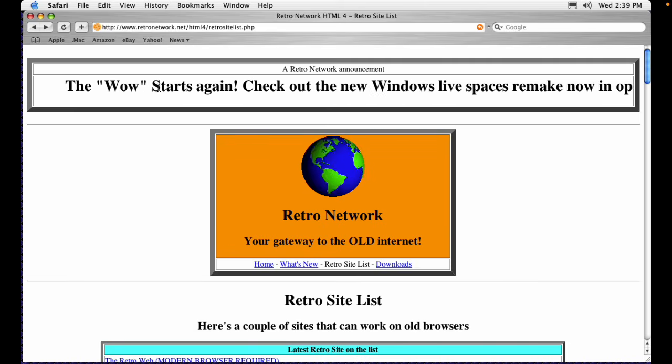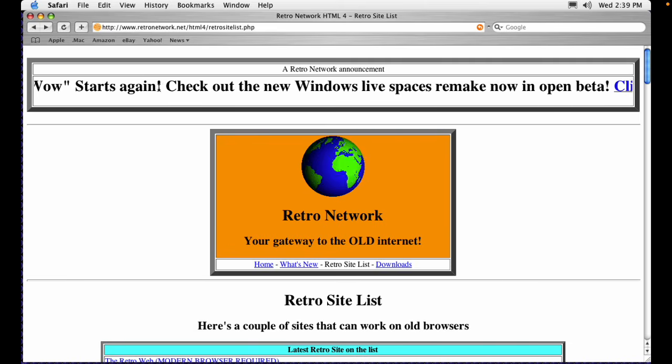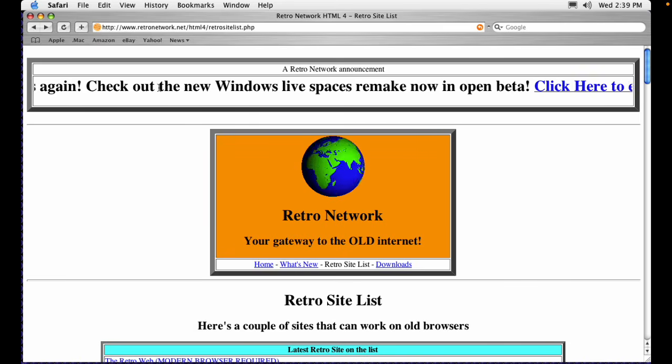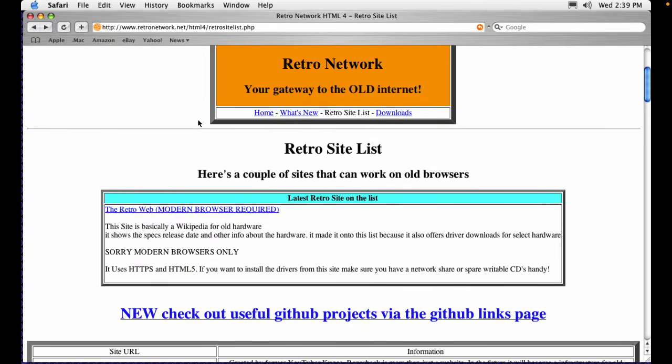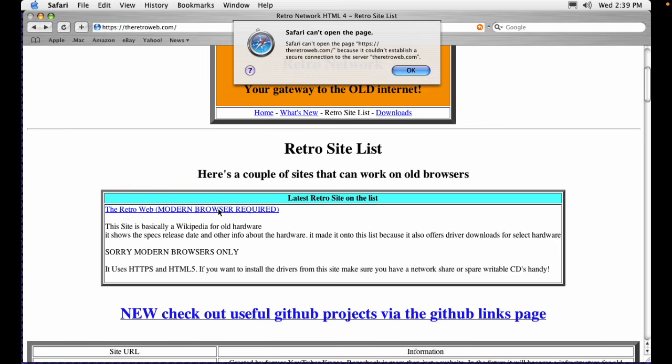The wow starts again. Check out the new Windows Live Spaces remake now in open beta. Retro site list. Here's a couple of sites that can work on old browsers. Latest retro site on the list. The Retro Web, modern browser required. Attention! Safari can't open the page.